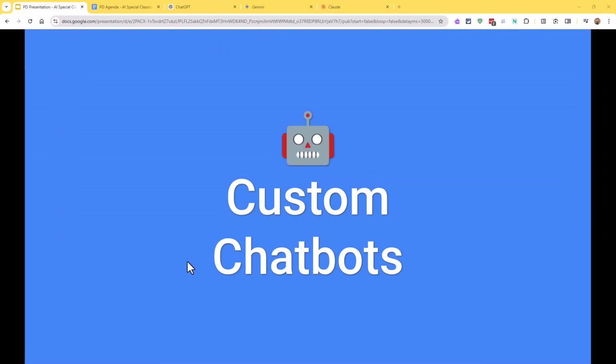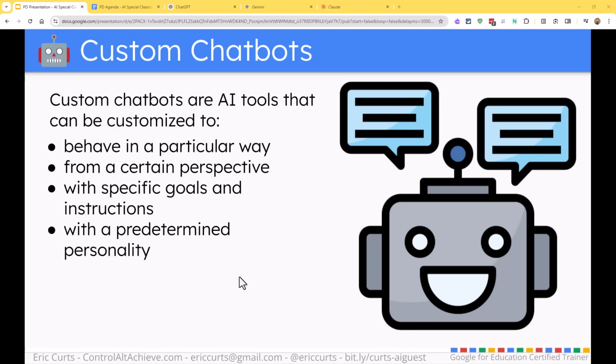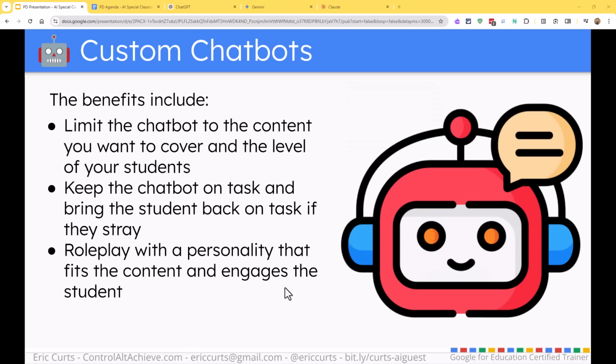Well, we're going to do that through something I'm calling custom chatbots. What I mean by that is simply this. We're going to use tools like ChatGPT or Gemini or Claude, things like that, but we're going to customize them. We're going to give them some directions, some guidance, some guardrails so that we're not just using them the way they normally would be. What that means is we're going to be asking the AI chatbots to behave in a particular way or come from a certain perspective or have certain goals or instructions they're going to be following, have a predetermined personality.